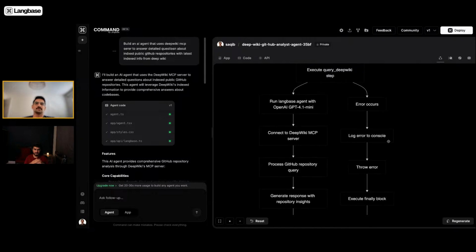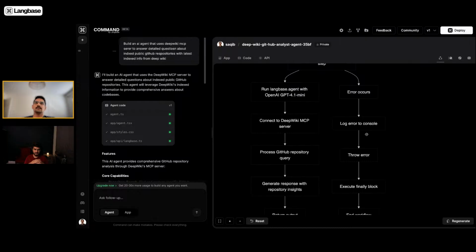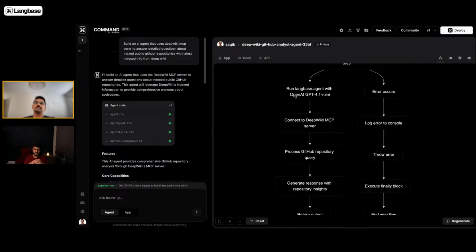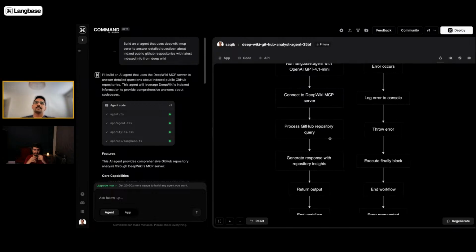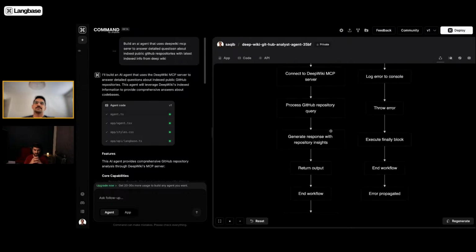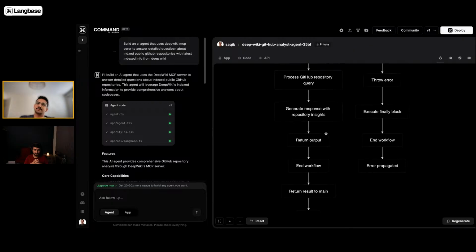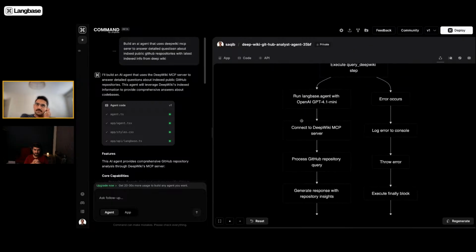If an error occurs, all that stuff is handled there, and then on the ideal path, it runs the Langbase agent with OpenAI GPT 4.1 mini, connects to MCP servers, and internally talks to that. It figures out which tool calls to make, populates all the parameters by default, makes the call, gets the response, and then gives you the final response. Then it processes the GitHub repository query, generates the response, returns the output, and ends the workflow. So this step particularly connects with the DeepWiki server.